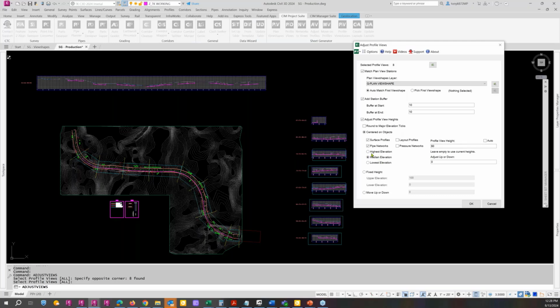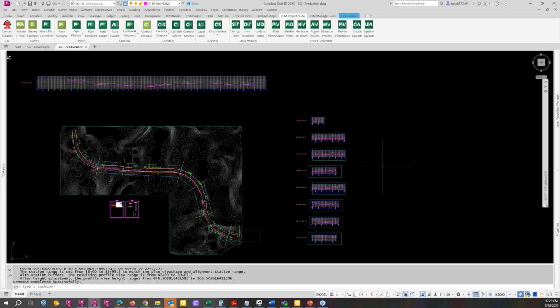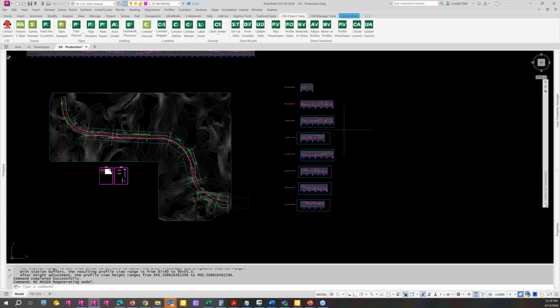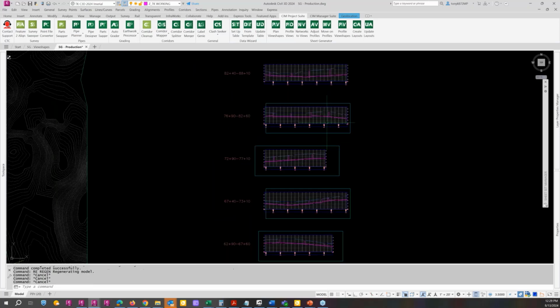So then where do we want it to go? From the highest, the median, the lowest? So in most cases, probably the median. And then I say, okay. And this will take a little bit of time, or a couple of times probably, for you to get these how you want them to look. So now we're ready to create our profile view shapes.